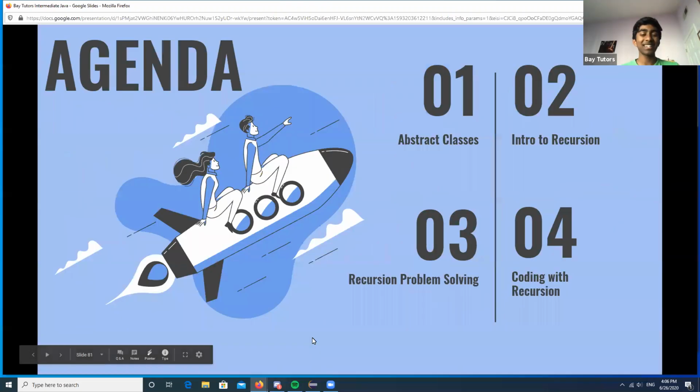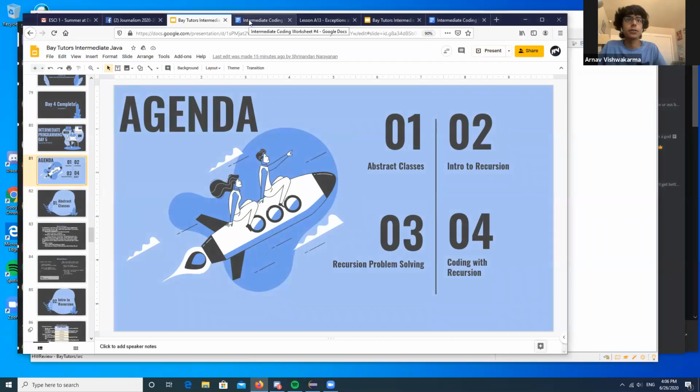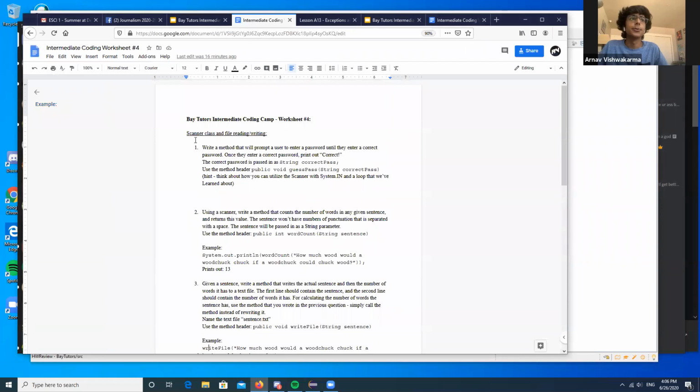Okay, so to start off today's session, Arnav will be going over the worksheet from Wednesday. If we take a look at the worksheet, we mainly focus on scanner reading and file writing.